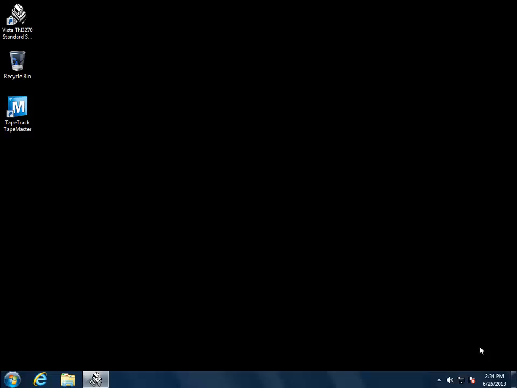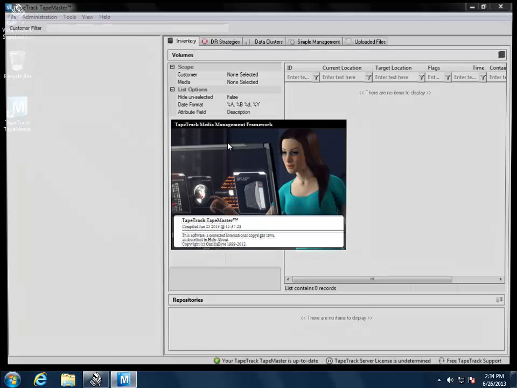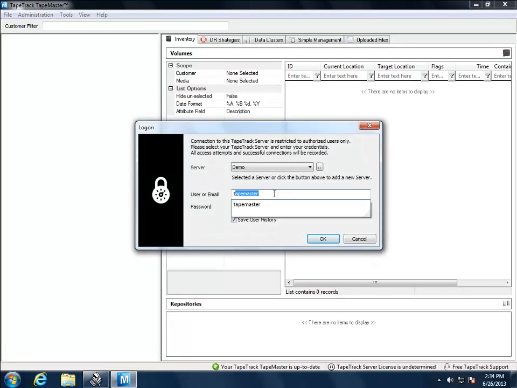In this short video, I'm going to take you through the process of hooking TapeTrack up to an IBM zOS mainframe running the RMM tape management system. The first thing we're going to do is log into our TapeMaster application and take a look at the skeleton environment that we've set up.